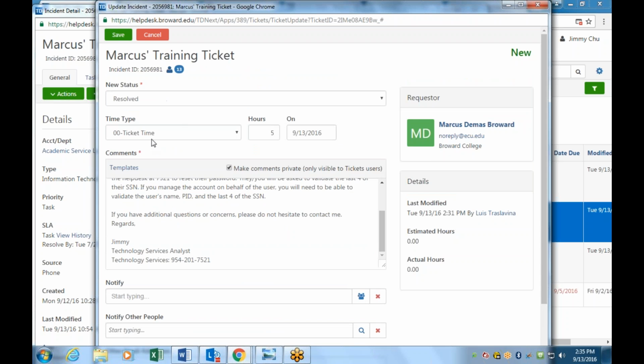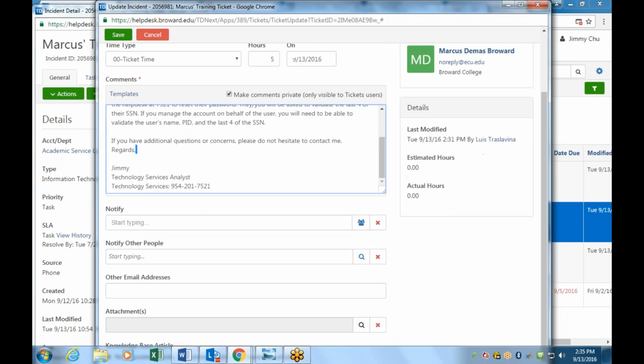So we can set the status, add time, add comments here. Down here we have notifications.